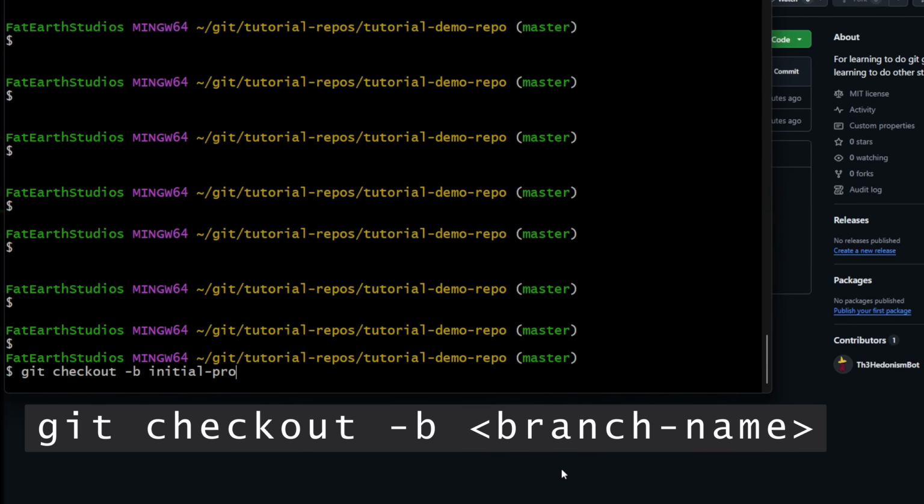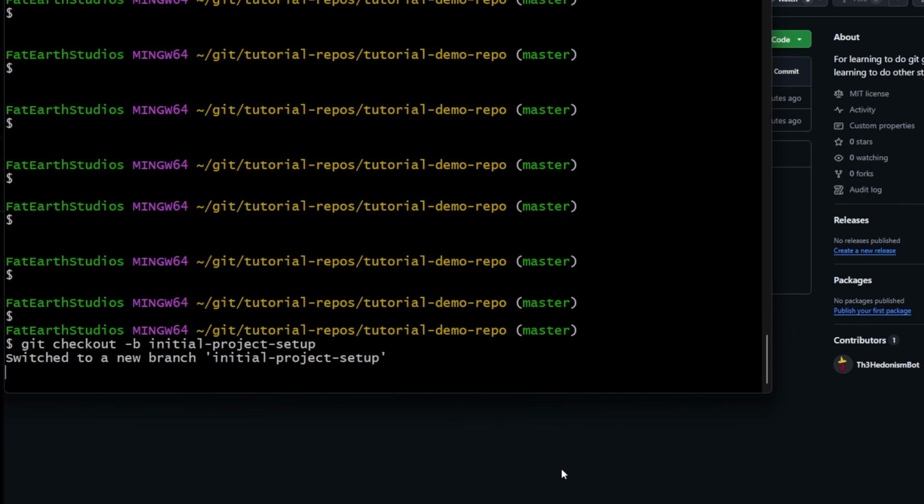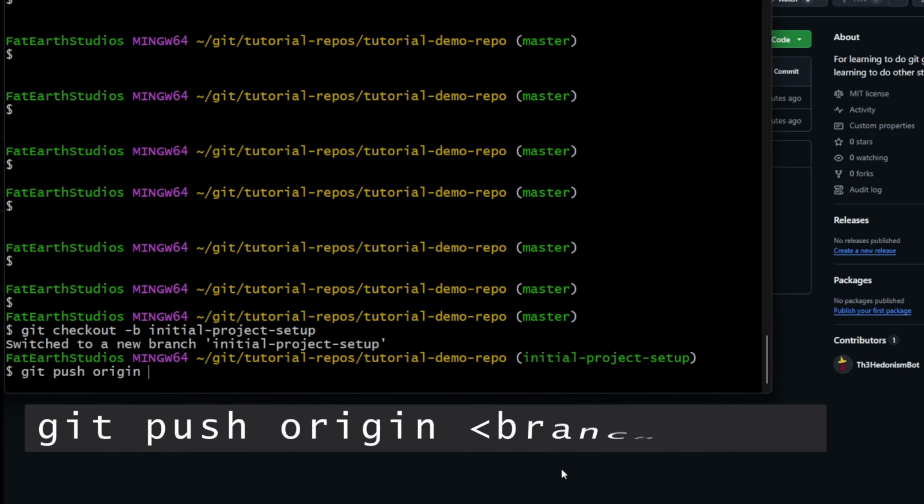At this point in my workflow, I like to immediately create a branch for setting up the new project. Git checkout -b initial-project-setup. I also push this branch so that it will exist remotely on GitHub.